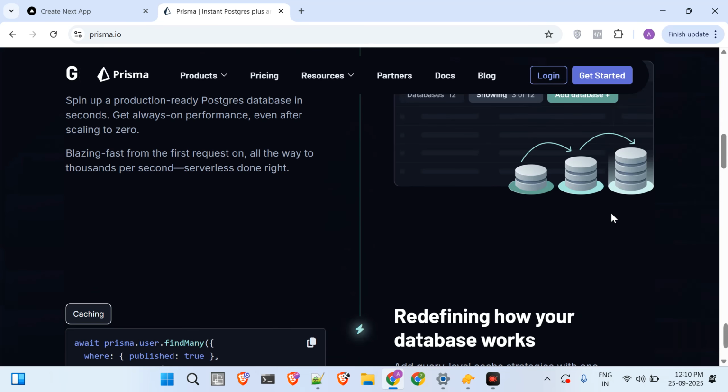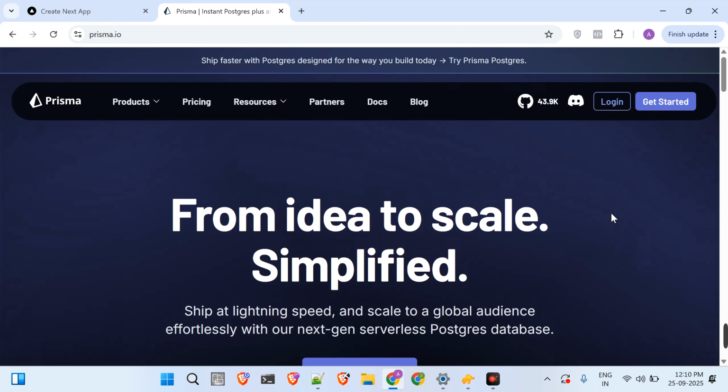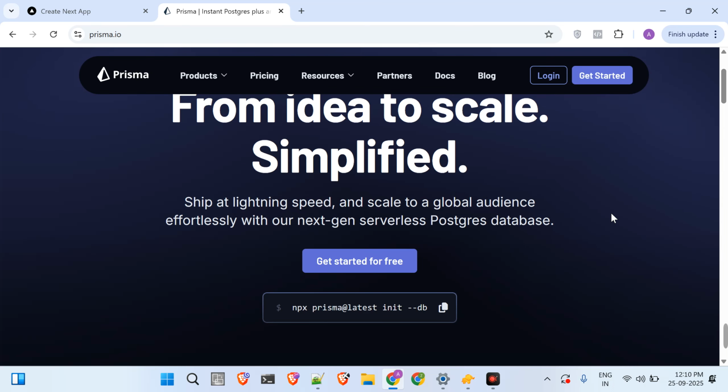In this tutorial of Next.js, we will be making use of something called Prisma. Prisma is nothing but a next-generation ORM. ORM stands for Object Relational Mapper, and it is mostly used for Node.js and TypeScript.